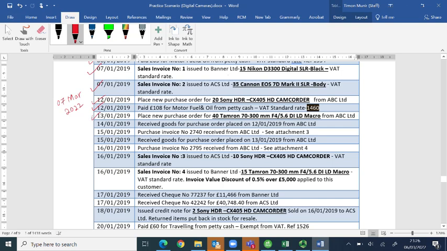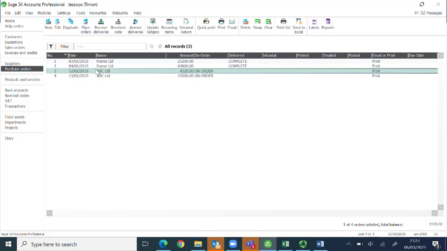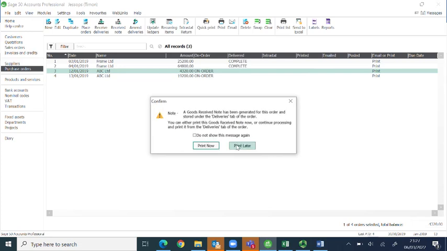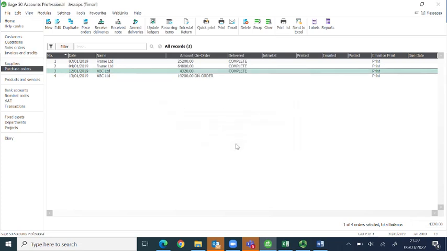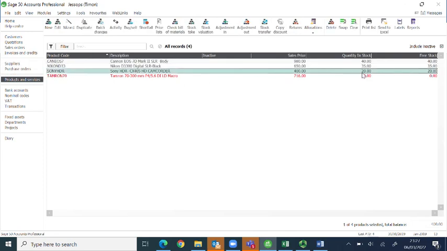Next transaction is on 14th of January we received the order which we placed on 12th of January. So this is the order which we have received on 14th. So I'll click on the order which I placed, receive deliveries. Would I like to update my stock? Yes. I do not want to print it. And now if I go back to my products, you can see Sony, we have 20 in stock, and free stock is 20 as well.